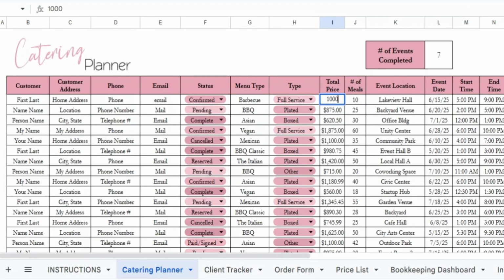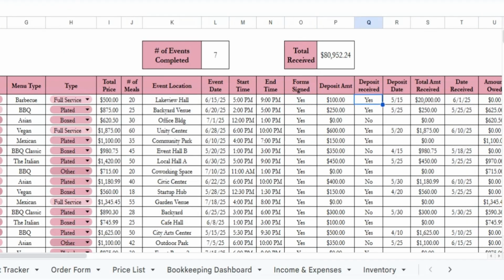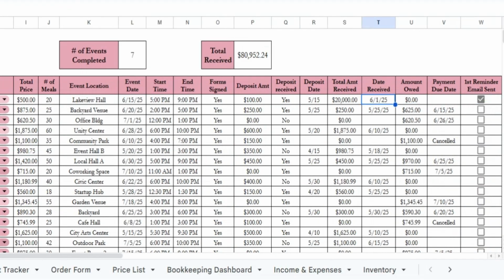You can put in the total price of the package. Say it's going to be $500. How many meals is it going to be? Where's the location, the event date, start and end time? Have they signed forms? Have they paid the deposit? What date did they pay the deposit?